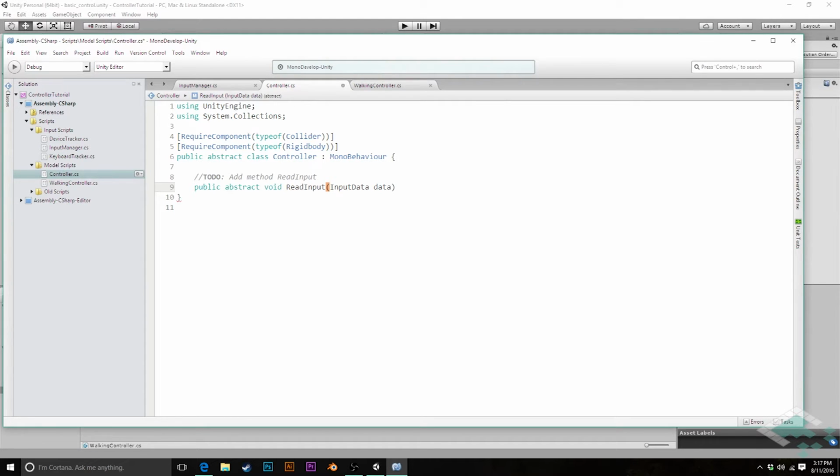Now, this is an abstract method because the way that read input is going to work is going to be very different for the walking controller than it is for the flight controller or the vehicle controller. So there's really no point in creating any kind of base functionality to this. I'm just going to make this abstract, and that creates a sort of contract with anything inheriting from it saying, hey, you're going to have to override this and make some kind of method that uses an input data and does something with it. Now, it is worth noting when you make an abstract method like this, you don't put the brackets that you normally would. You don't even put them there and leave them empty.